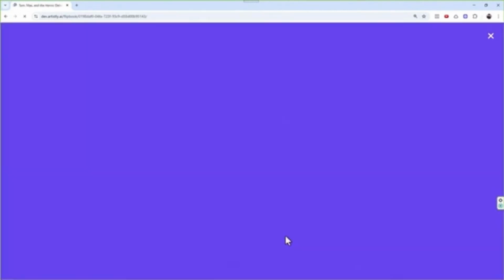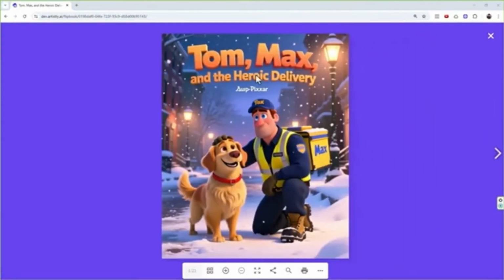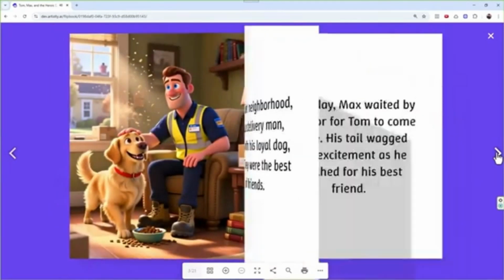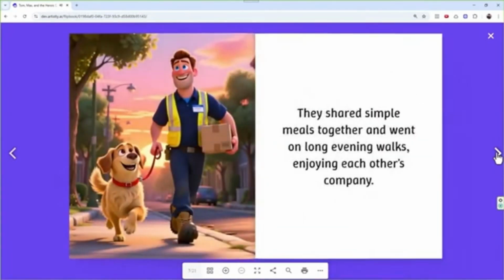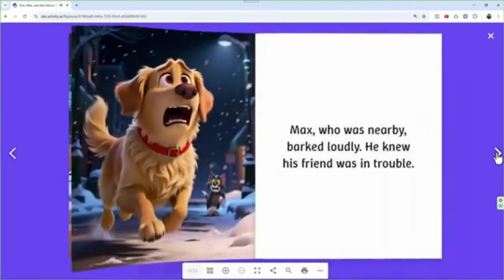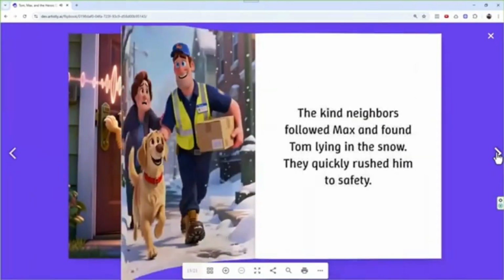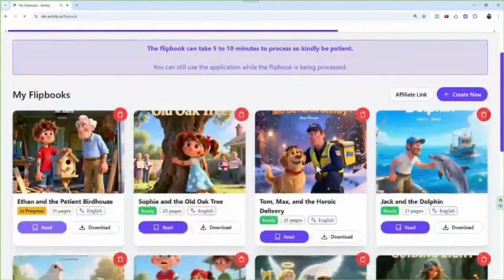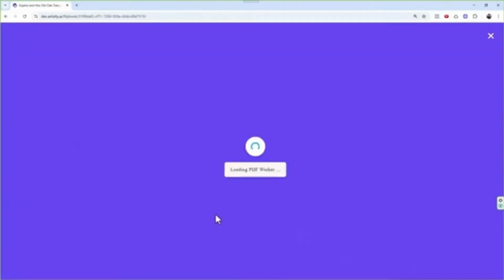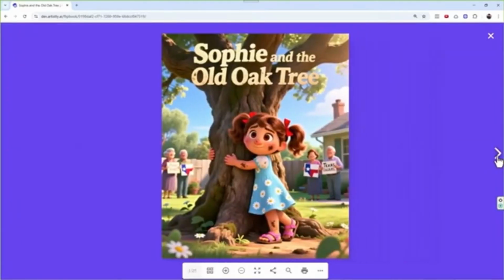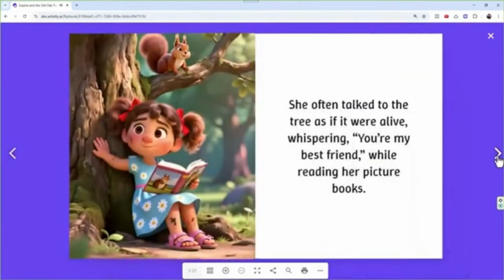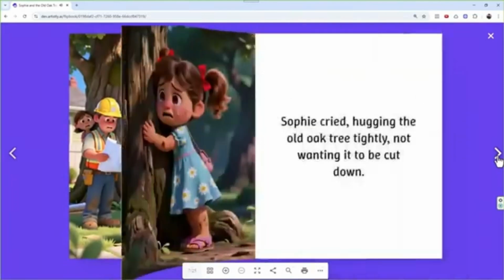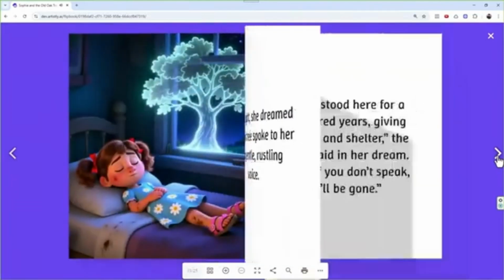Look at this, I created this storybook in like one click, converted from my script. How cool is that, right? Check this out. Pretty powerful, right? Perfectly consistent character throughout all the pages. And let me show you the Sophie one. Look at this, Sophie and the Old Oak Tree. Look at this, how cool that is.